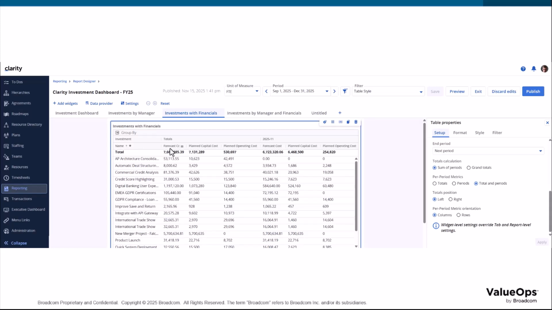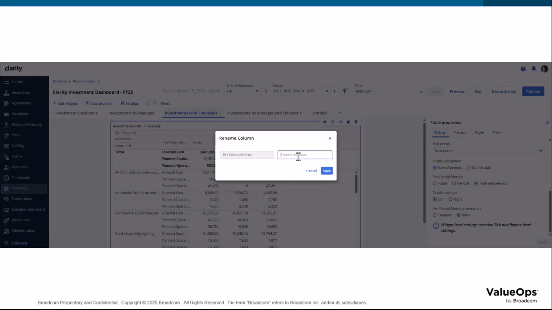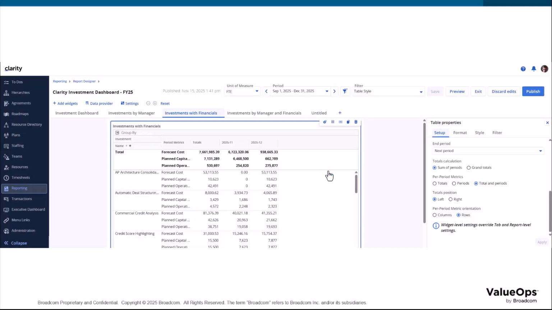As we can see, the renaming of the metric renames it for the total as well as for all the periods. If per period orientation is rows, then rename column is in the hamburger to rename the per period metrics column heading, right? And rename fields opens a modal where they can rename all the metrics at once.